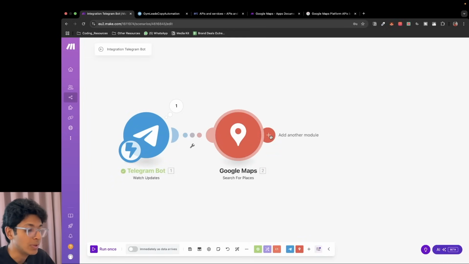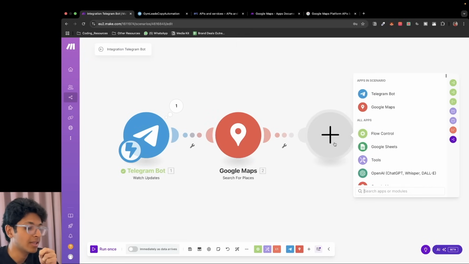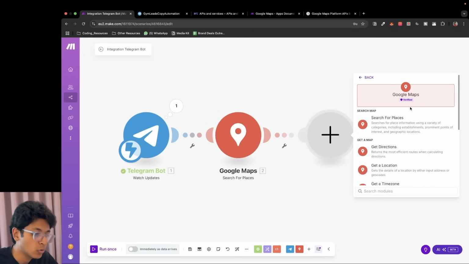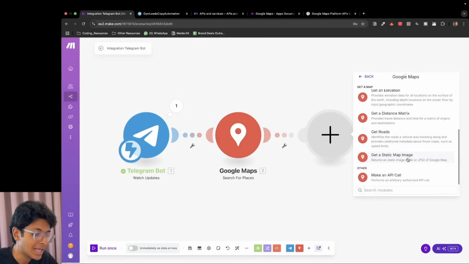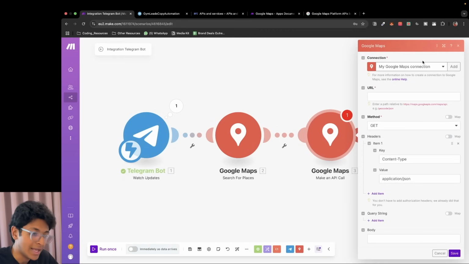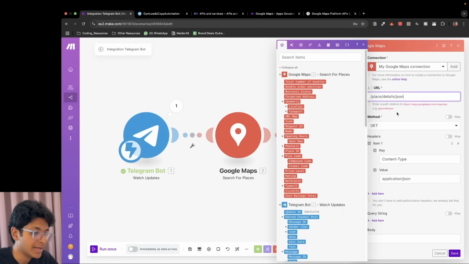The next step now is to add an API call module of Google Maps, because now for every name of the gym, I want more information about the gym. So I can add another module and again call it Google Maps, and this one would be make an API call. Again, it will be very similar. It will have the same Google Maps connection which you made by going on to Google Cloud Console, but it will have a URL. Now you have to enter this URL right here.